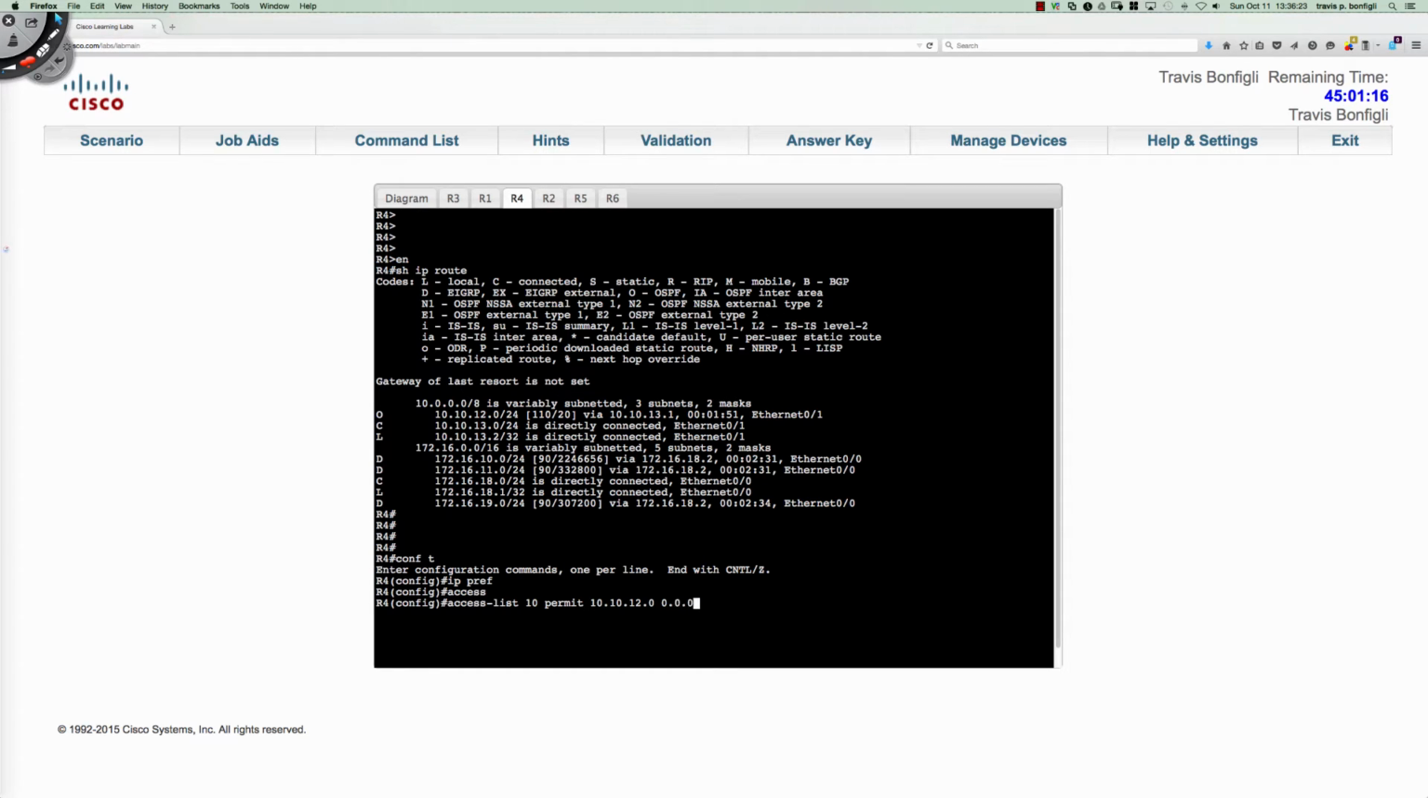10.10.12.0, 0.0.0.255, and then we're going to say access list 10 permit 10.10. And it's a 13? Yeah, 13.0 0.0.0.255. All right, so there's our access list permitting those two routes. So again, we have the implicit deny at the end. So we've got the ACL. Now let's create the route map.